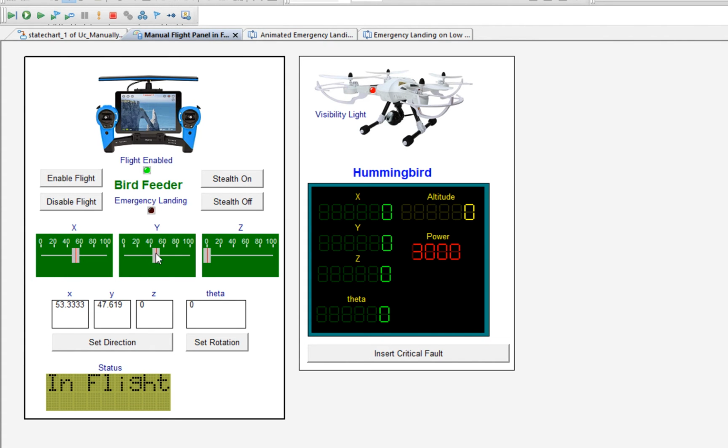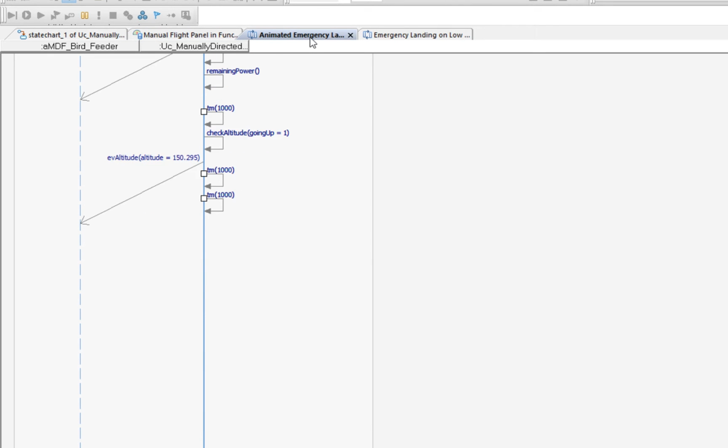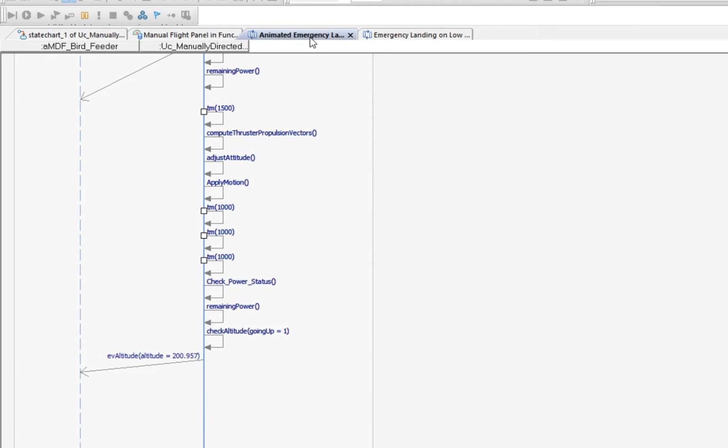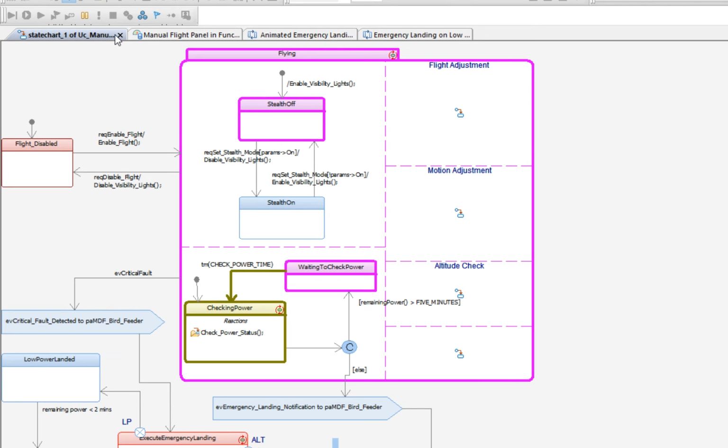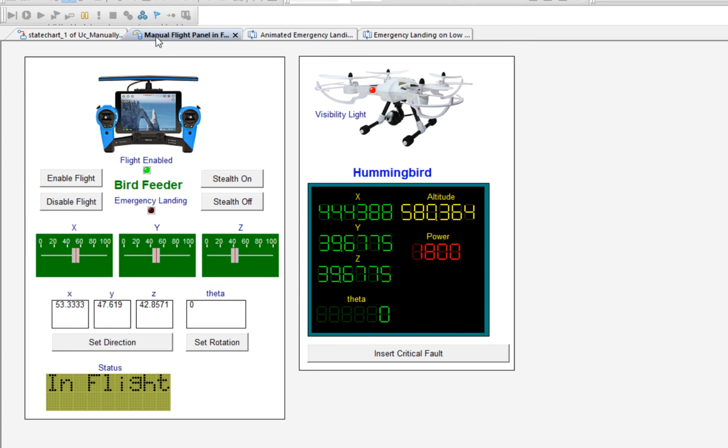Okay, let's switch back to the panel. And we'll send the UAV off in a specific direction by dragging the sliders and then clicking the Set Direction button. This time I'll click Go to allow the simulation to continue on its own until I tell it to stop. Note that the panel now shows the power starting to drain away and the altitude starting to rise. The animated sequence diagram shows us the communication as it happens. And if we switch to the animated state chart, we can see that it is now showing us live state changes. Back on the panel, we can see the power draining away.